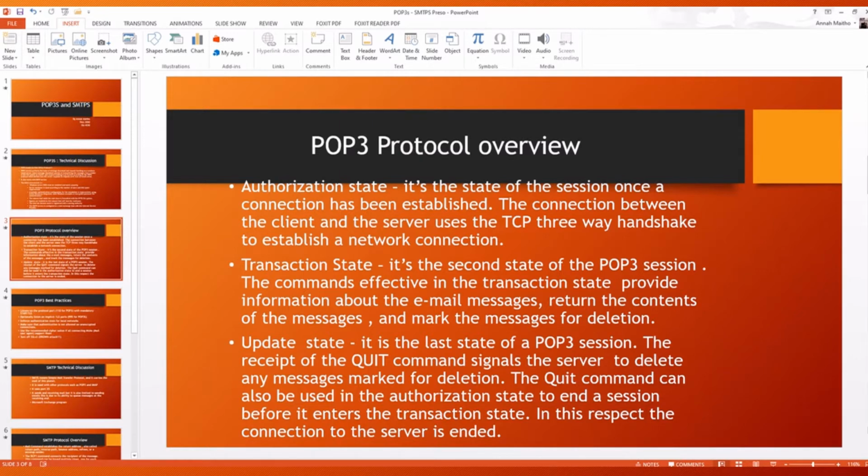The update state is the last state of the POP3 session. The receipt of the quit command signals the server to delete any messages marked for deletion. The quit command can also be used in the authorization state to end the session before it enters the transaction state. In this respect, the connection to the server is ended.